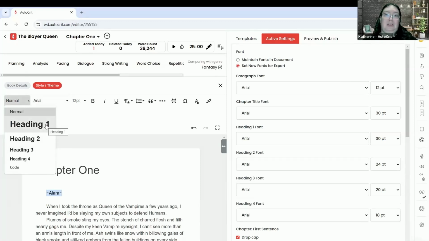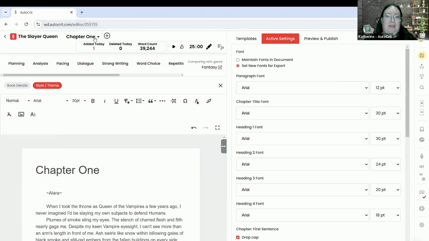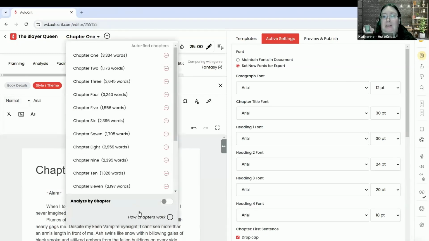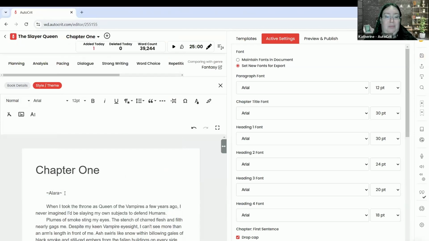Typically, heading 1 is going to be chapters. That is what your chapter titles are set up as if you have them set here in the Story Analyzer's auto-find chapter setup. If your chapters are showing here, they're going to show in the table of contents. They are already header 1.